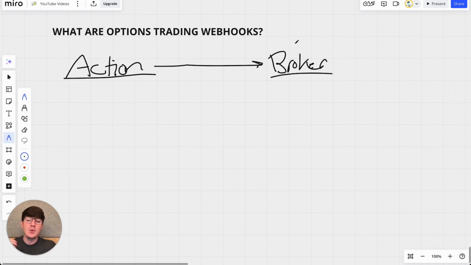But the thing is, you can't just do that. You can't say, hey, if I have a trend line bounce, or if this indicator gives me a signal to enter, I want to enter an iron condor trade, or I want to enter a put credit spread. There's no way to do that. So we need to put this little thing in the middle that we call a webhook. Forgive me, I can't spell it in here, but the webhook sits between the action and the broker.